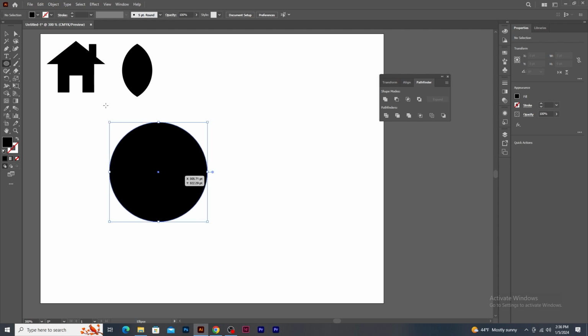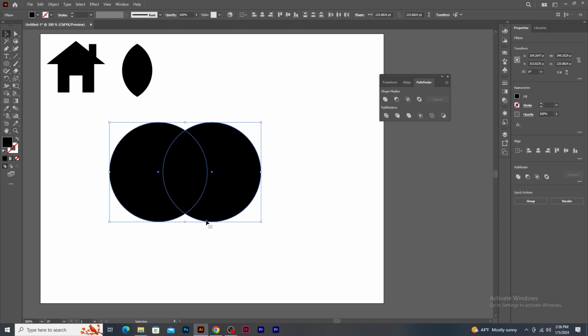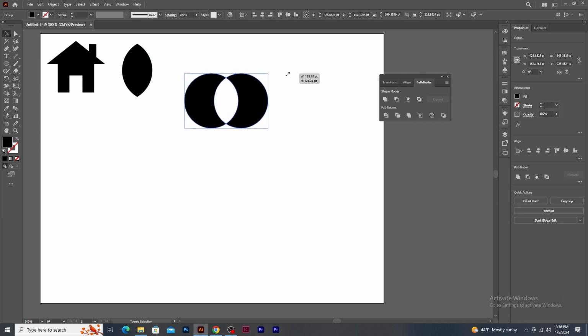Time for Exclude. Create a circle once again and make a copy of it and place it like this. Select both the shapes. So let's click on the Exclude icon. See, the intersection area is gone.